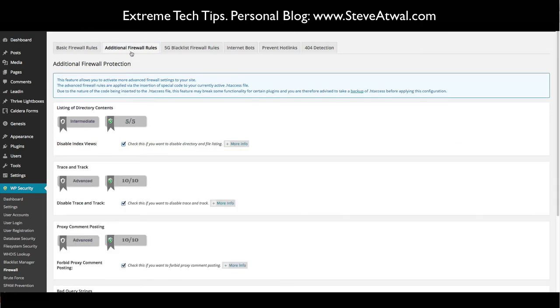Here we can disable listing of directories. So say somebody goes to a particular directory and you don't have an index file in that directory, they will see all the contents in that directory. You don't want to allow that because that could potentially expose your content. Say you have particular files that you're sharing only with certain users. You don't want somebody accessing those files just by figuring out what that directory is and just trying to navigate into that directory. And it also disables trace and track.